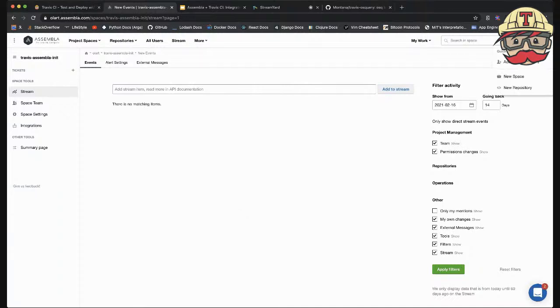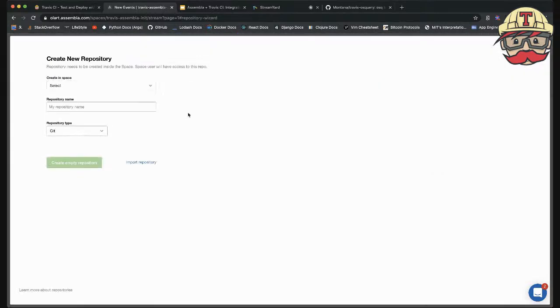Now we'll click that shiny green button again. And now let's try to do new repo. Oh, now here they are. Now actually let's do Webinar Live. And we'll do Travis Assembla init. And now this is where we're going to import the repo from GitHub. Control V, and you'll see github.com/montana/Travis OS query. So we'll import.